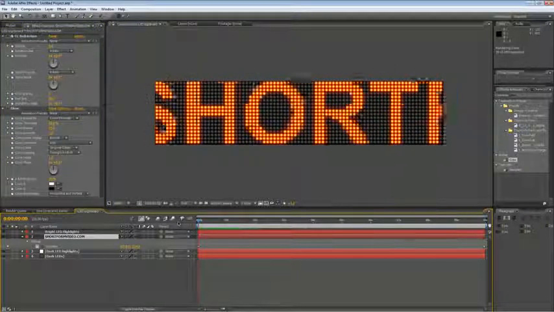render that out, and there you have it, a nice easy LED signboard with whatever text you want to put in it, and you can now take that and corner pin it into a scene of your choice.